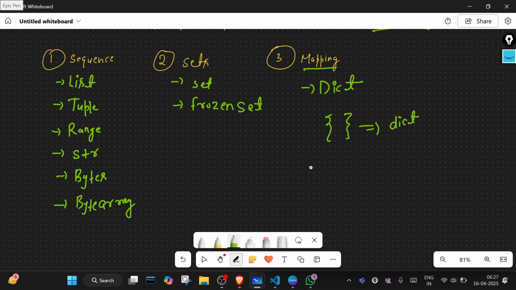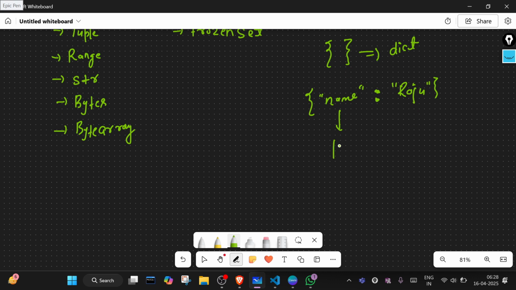Dict means dictionary data. If you are writing a key like name, and a value, suppose I'm writing here Raj, then this is the key and this is the value, and they are separated.